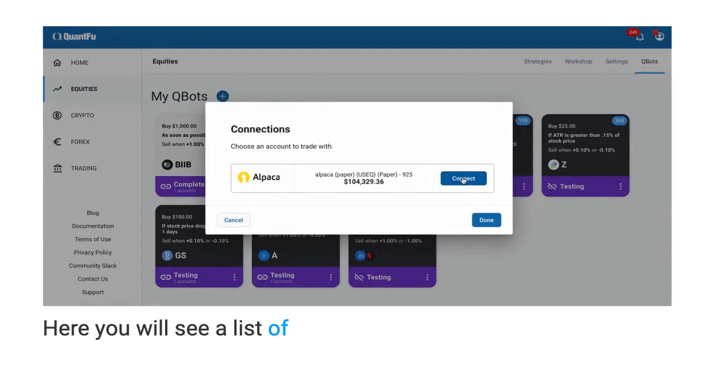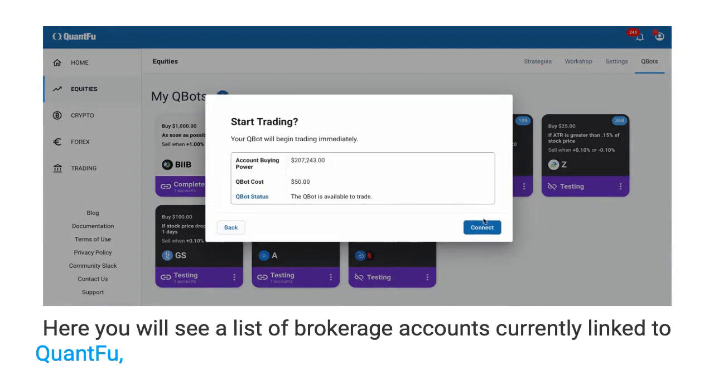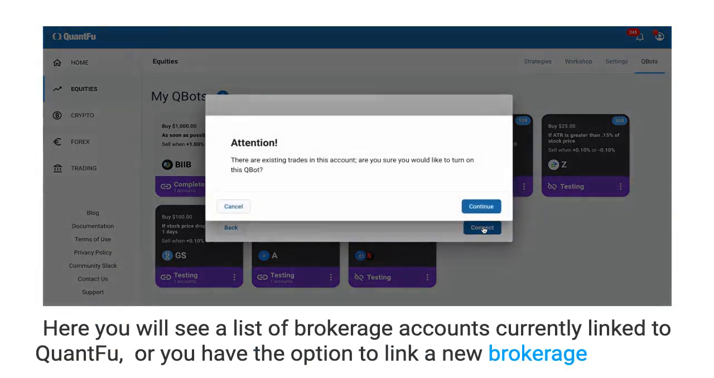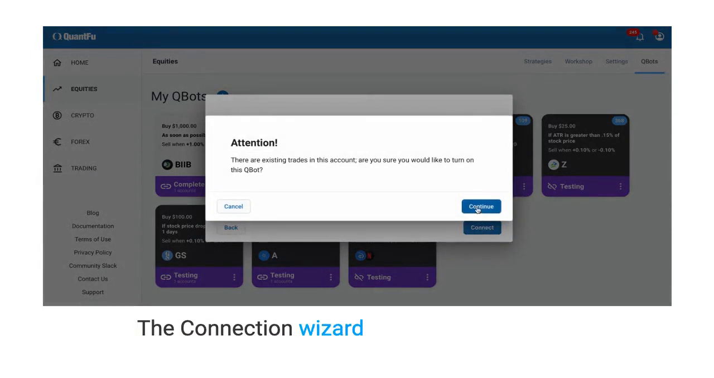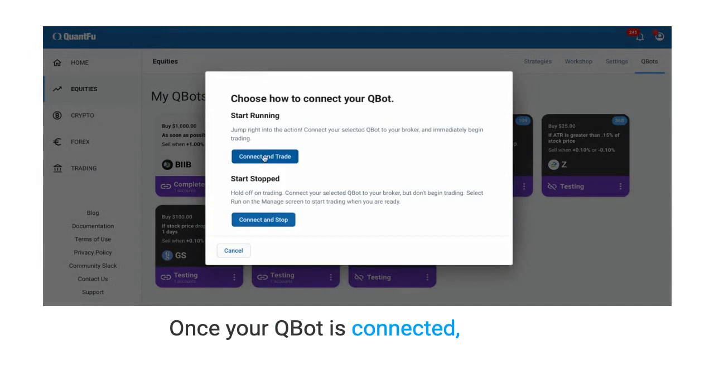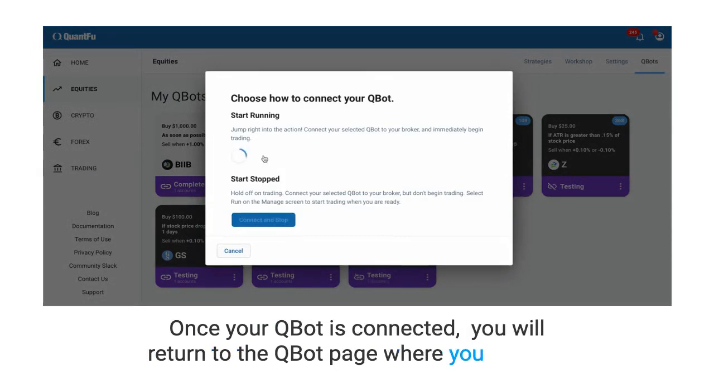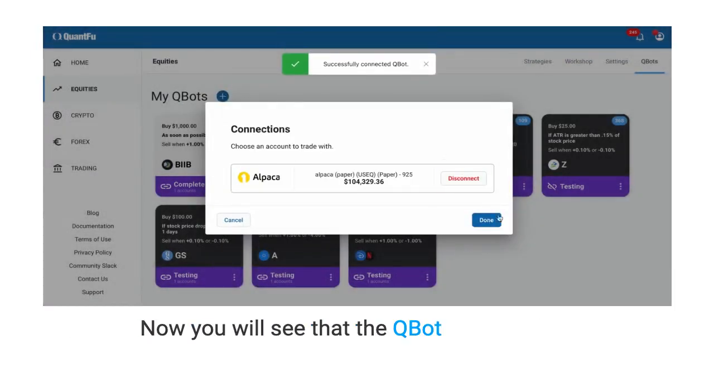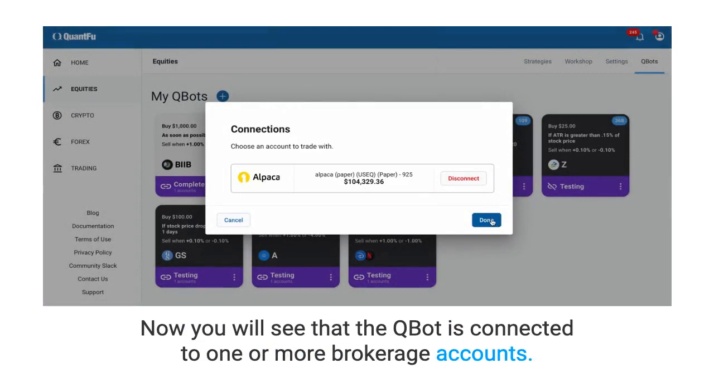Here you will see a list of brokerage accounts currently linked to QuantFu, or you have the option to link a new brokerage account. The connection wizard will walk you through the steps needed to connect your QBot. Once your QBot is connected, you will return to the QBot page where you started. Now you will see that the QBot is connected to one or more brokerage accounts.